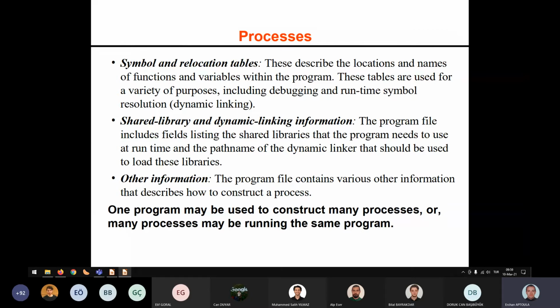And of course, there can be also other kinds of information in order to help construct the process. Bottom line, one program may be used to construct many processes, such as Firefox or Chrome or whatever, or many processes may be running the same program, same idea. So just because you have a single instance of a single Firefox executable, it doesn't mean that you can have only one process of it.